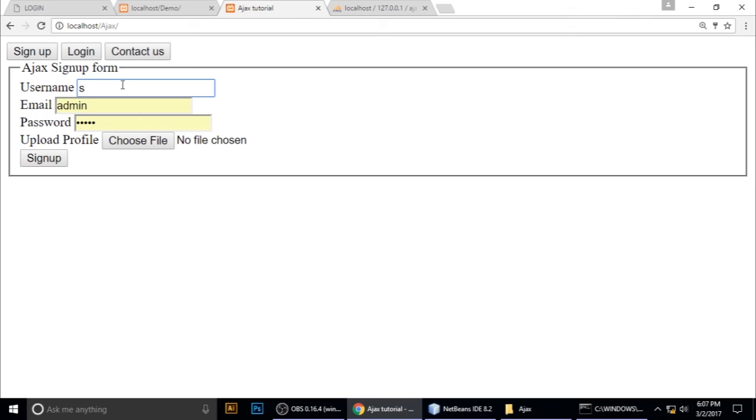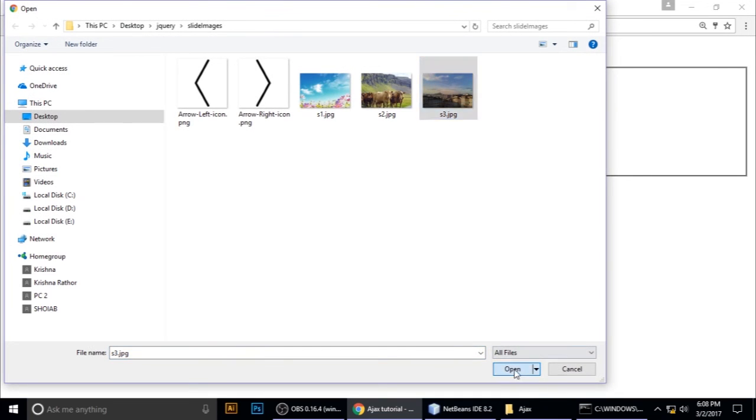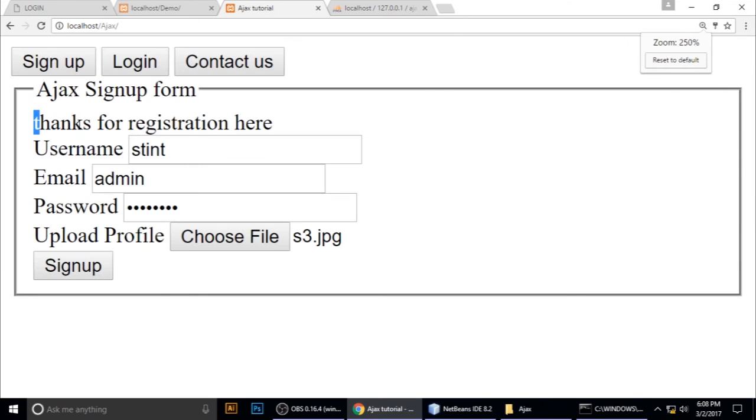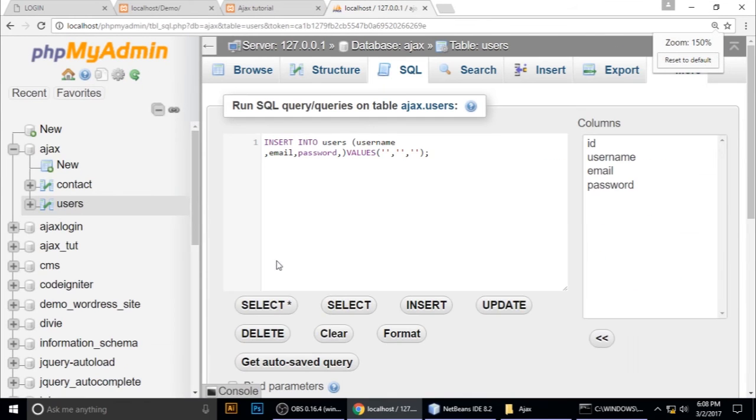So this is stint, and admin, and the password is password, and choose file, this one, and select and click here. So you can see thanks for registration. So our program ran successfully, and it shows this message here.